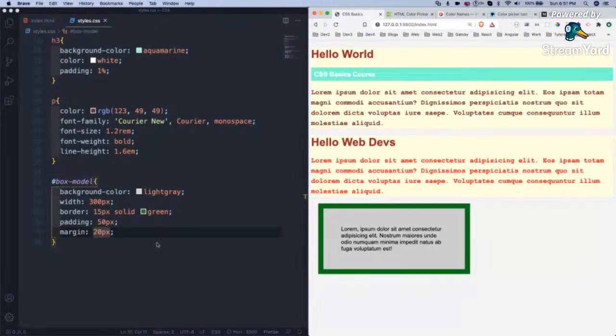So this 20 pixel is known as the short form. It means throughout, all around. Actually margin consists of top margin, right margin, bottom margin and left margin. So margin 20 pixel means everything.